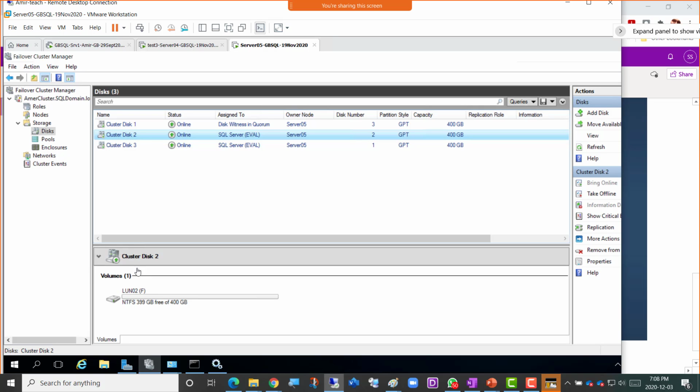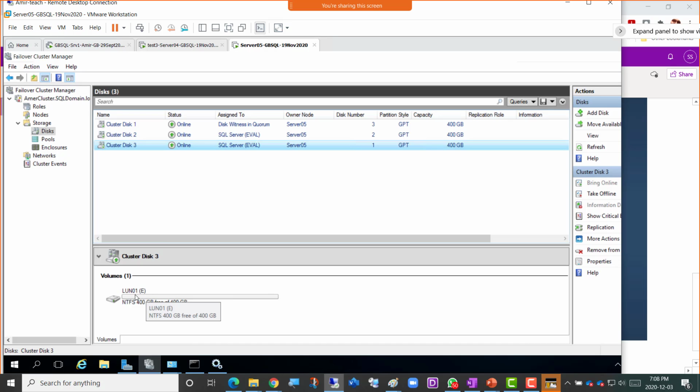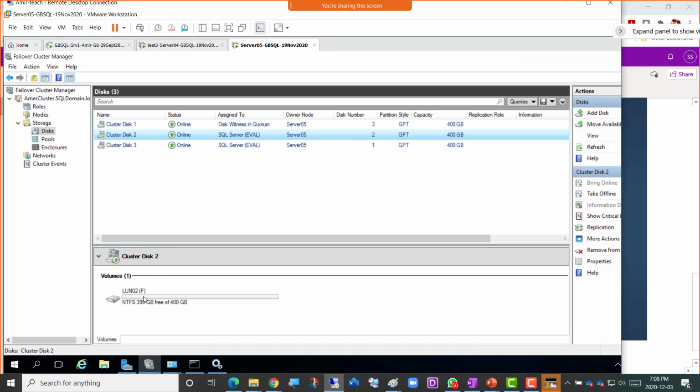So you know the cluster disk, and this is the F written here. This is a cluster disk or LUN, logical unit number, or shared disk over the network. So there's the F drive. If I click the other one, cluster disk 3, you can see that it's LUN 1E, and if I go for disk 2, it's LUN 2F. And this is not a data drive because this is the disk witness in quorum. We talked about that before.